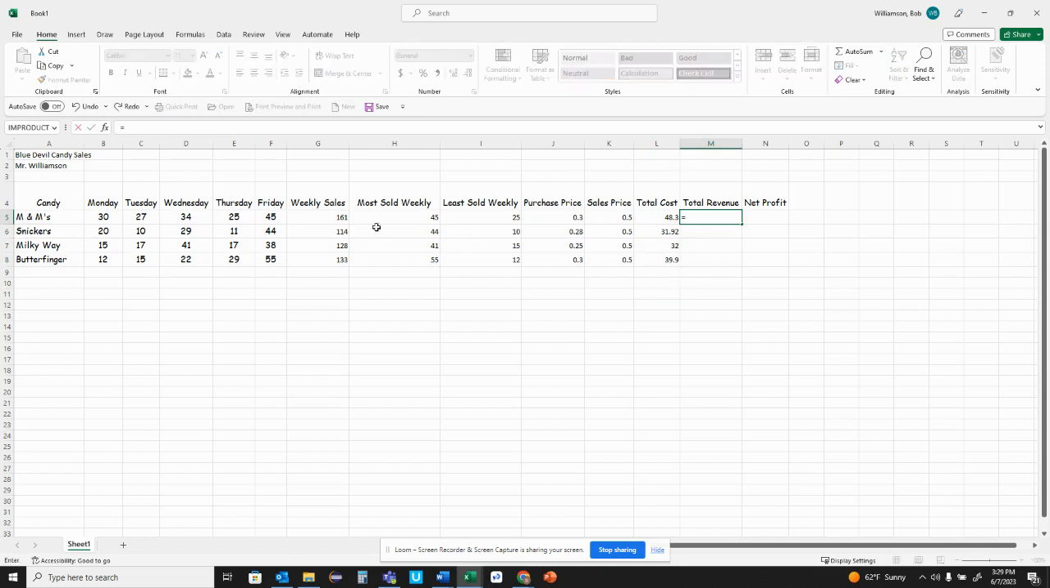That's going to be my weekly sales times sales price. I should be making more. As you can see, I did make more there, which is good. So my net profit is simply what I made minus what I spent, equals that number minus this number. Now that's my net profit.